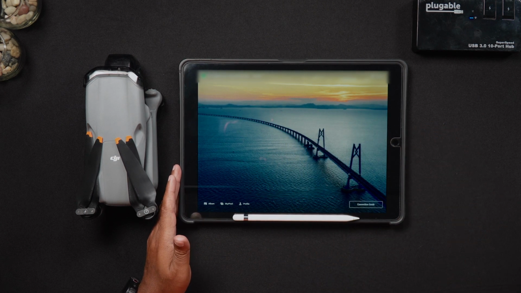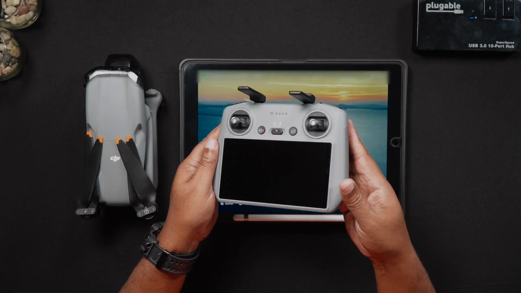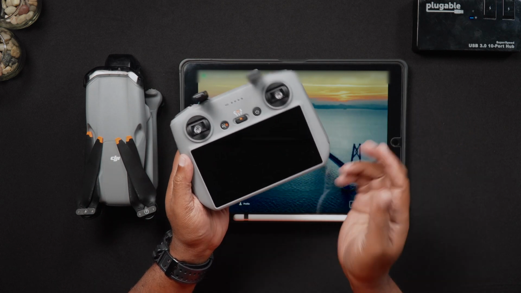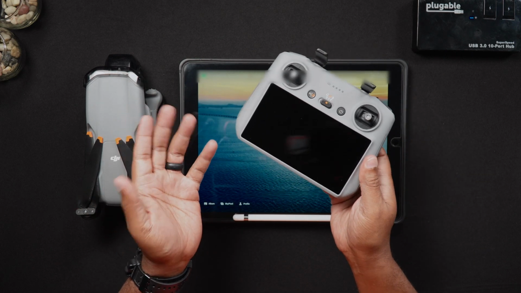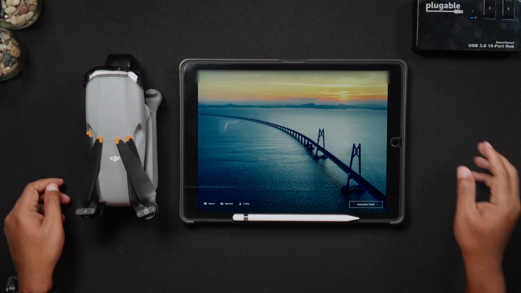Now note this, if you're using a DJI RC2, you can't use the QuickTransfer feature to export photos and videos to the remote controller. That's because the RC doesn't have editing functions, so transferring content is not supported. Editing needs to be done on an Android or iOS smart device.